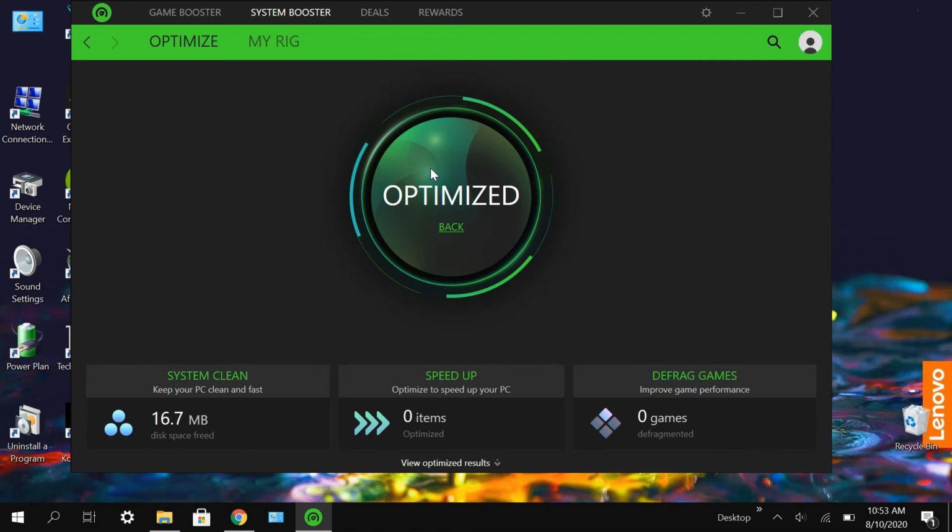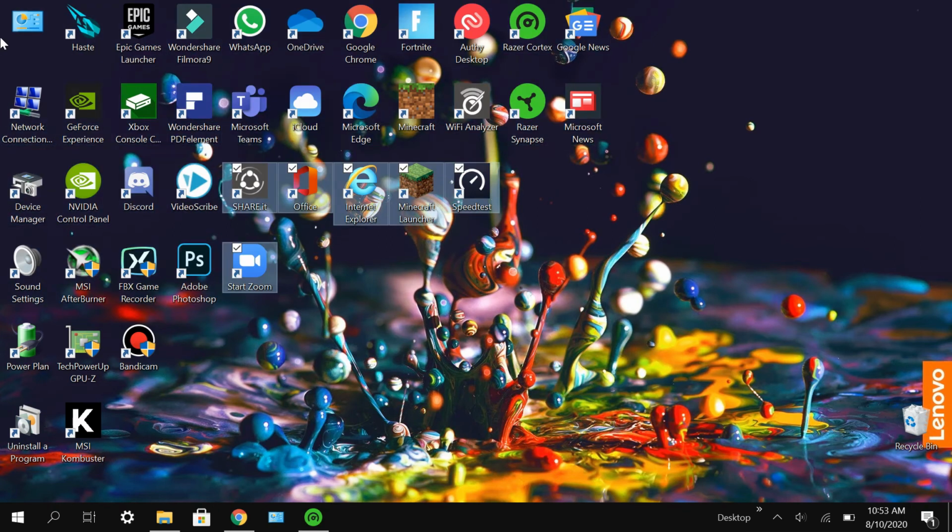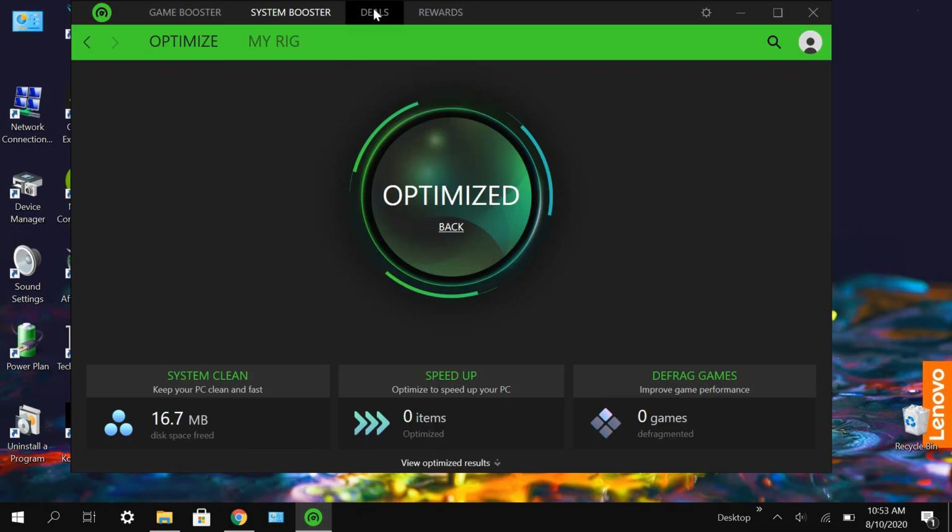Let's close this because the animation is really nice. And once it says optimized, you're good to go. Your PC is now optimized. Now let me just go back and show you the speed of my PC. It is pretty sleek. That's good sign. Let's go ahead to deals.